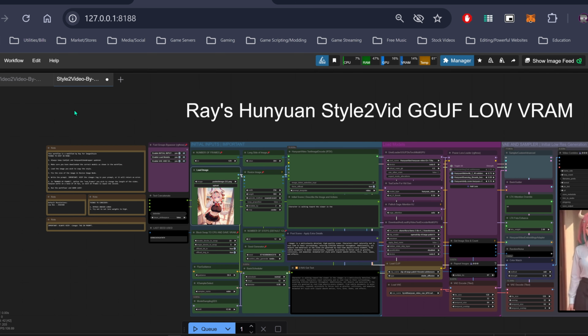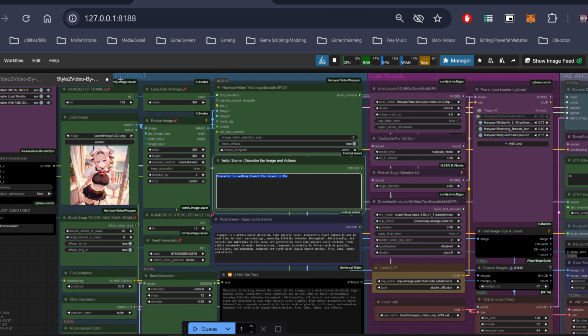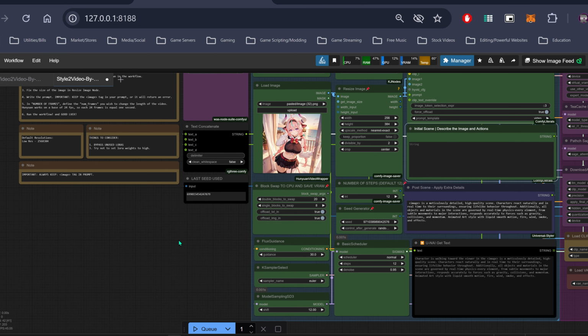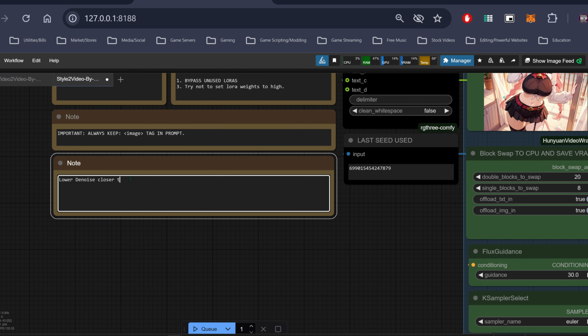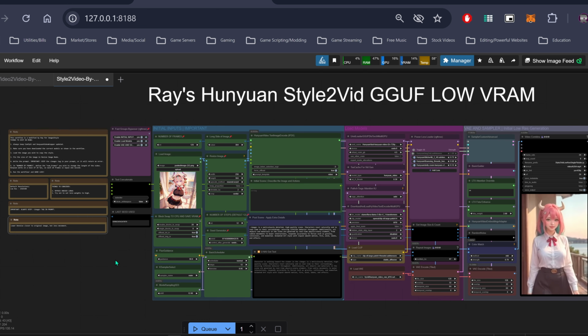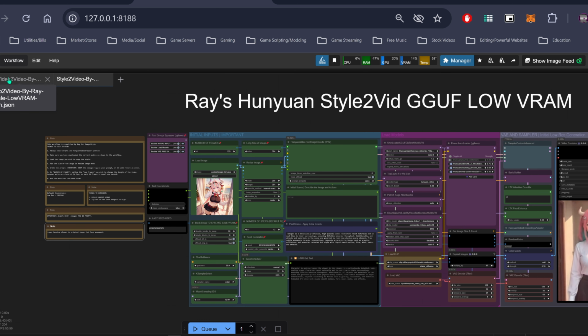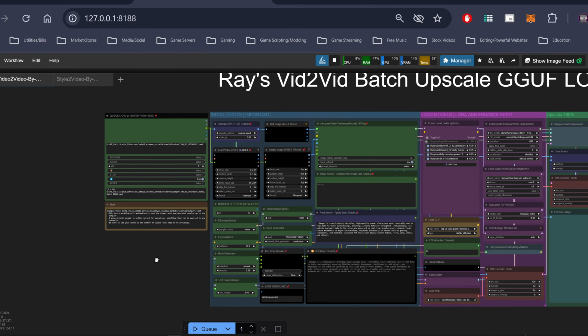Now we're going to go ahead and move into the upscaling workflow. I'm going to go ahead and delete this. I'm going to put a note here. I'm just going to put lower noise. Right, zoom in here. Closer to original image, but less movement. So there you go. And then I'm just going to go ahead and save it. Now let's move here to the upscaling.